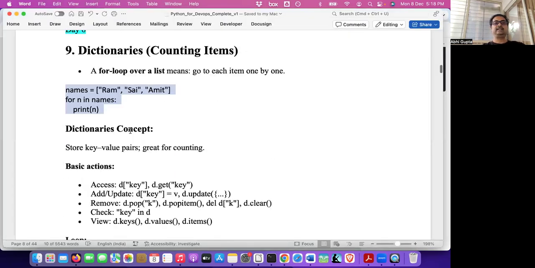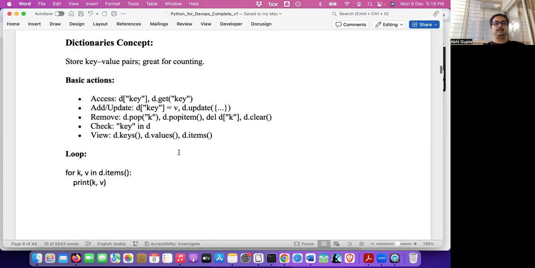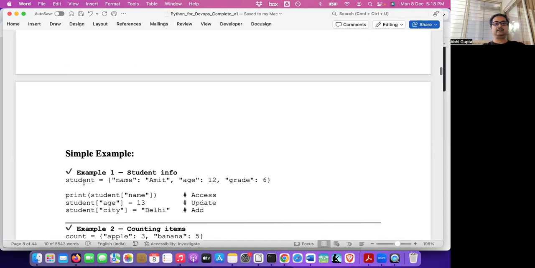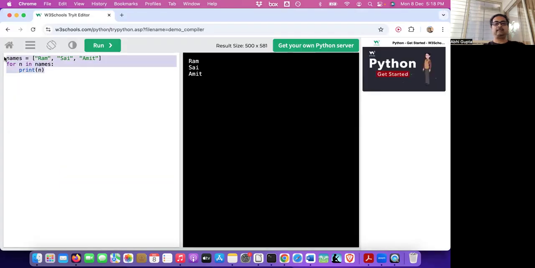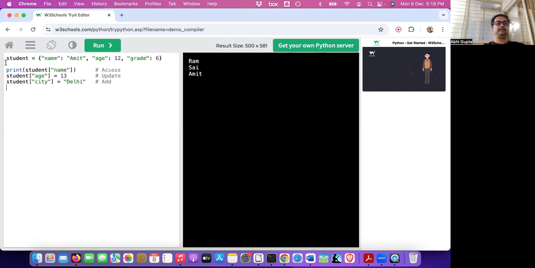So what is a dictionary? A dictionary stores key value pairs. So for example, here student, it's a dictionary, student information, name Amit. Key is name, value is Amit. Key is age, value is 12. Key is grade, value is 6. So let's copy this one. You should type it out. Then only we will develop muscle memory.